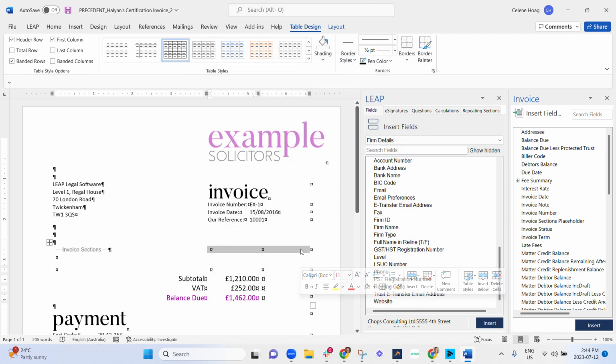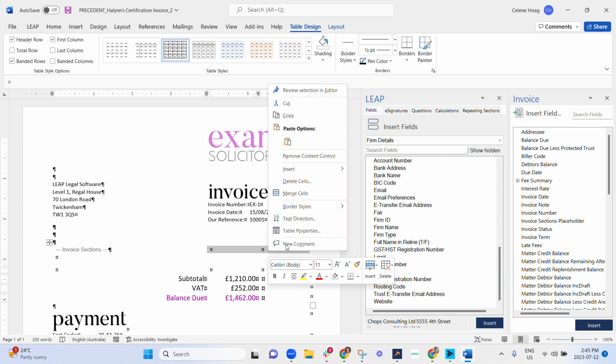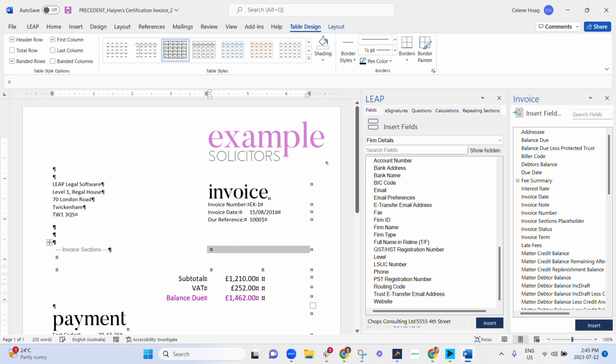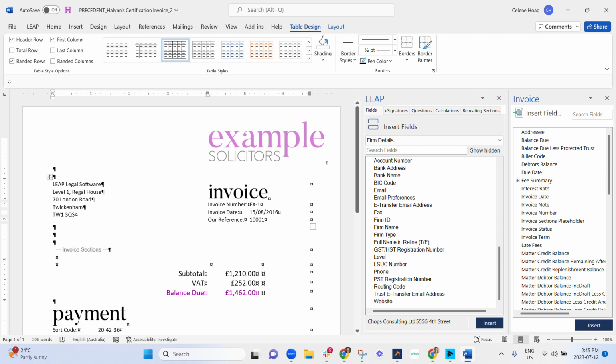Just going to delete these columns. Oops, nope. What am I going to do? I'm going to merge these so that it doesn't affect this, but this still comes normally. Should do it with this one too. Good enough. Okay.